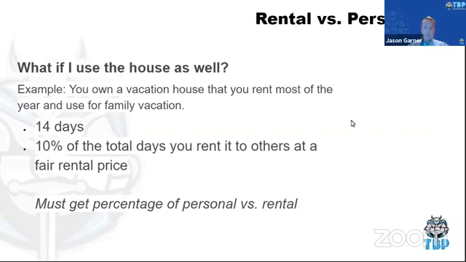So the IRS says there's two things. If you use it less than 14 days for the whole year, or less than 10% of the total days you rent it out to others, then it's just a rental. We don't have to go in and factor the difference. However, if you're in it more than 14 days or more than 10% of the total days that you rent it, then we're going to have to get the percentage of personal versus rental. Now, this obviously doesn't apply to someone purchasing a house just to rent it to an individual or a family. This is specific to a vacation house.